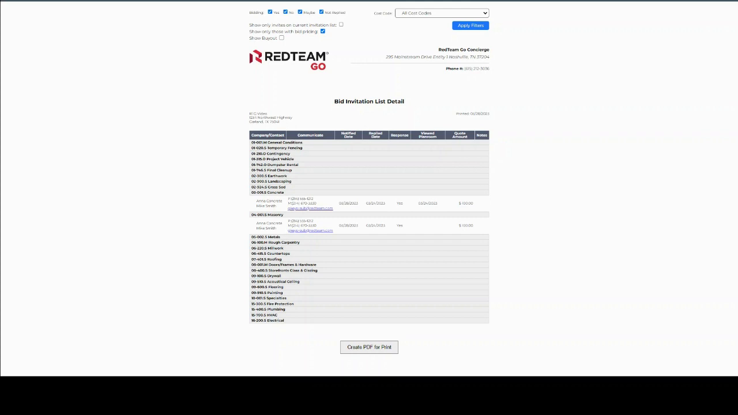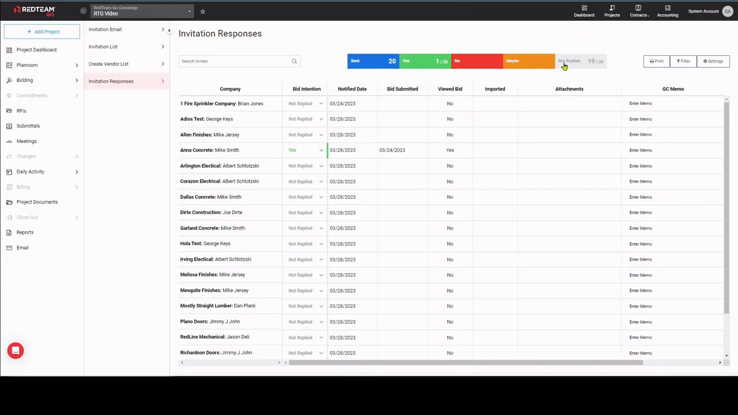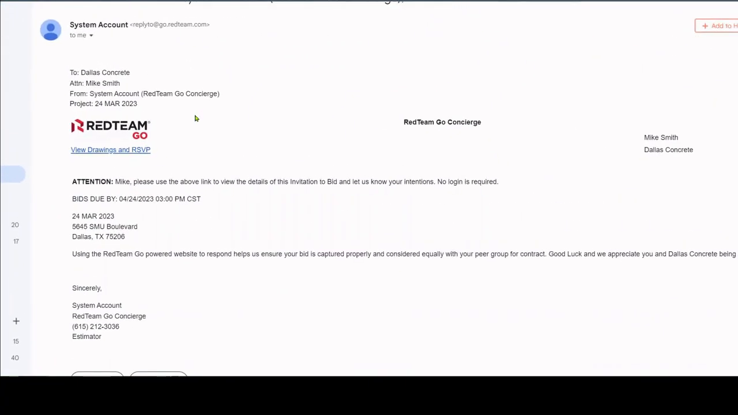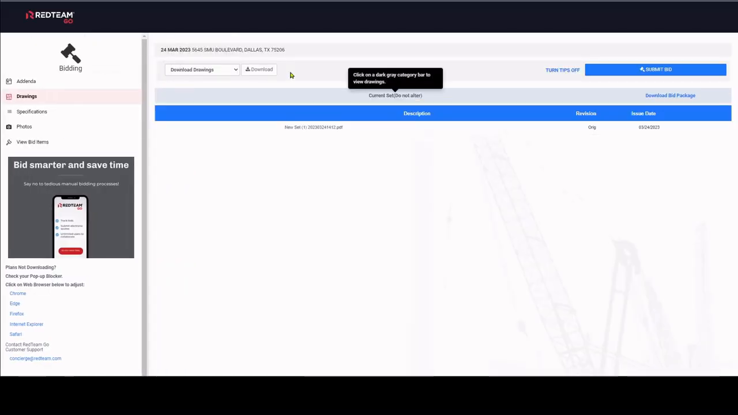Let's look at the email we sent and how bids are viewed by the subs. The invite should look exactly like we set it up. You can see the info has been individualized. Clicking the blue hyperlink opens a separate page. This doesn't require a login or password, and it can be opened from the link until the bid due date has passed. Subs can view the plan room items and have an option to download items.